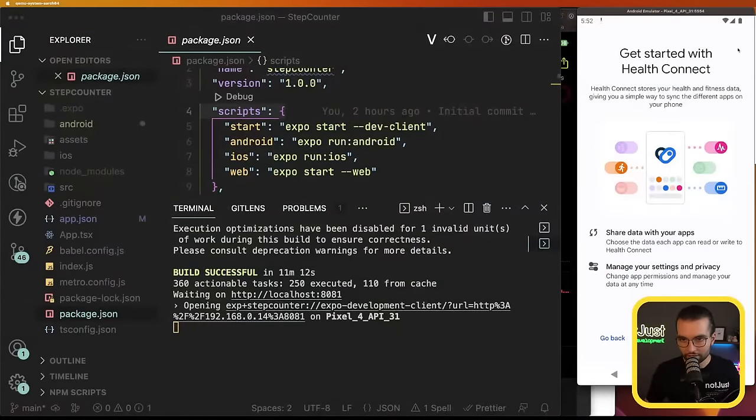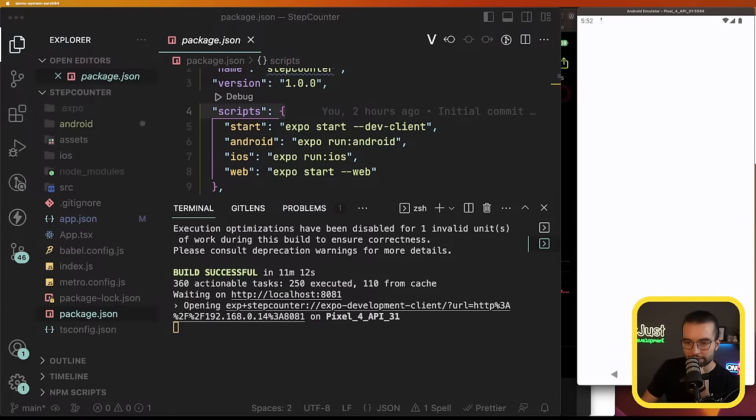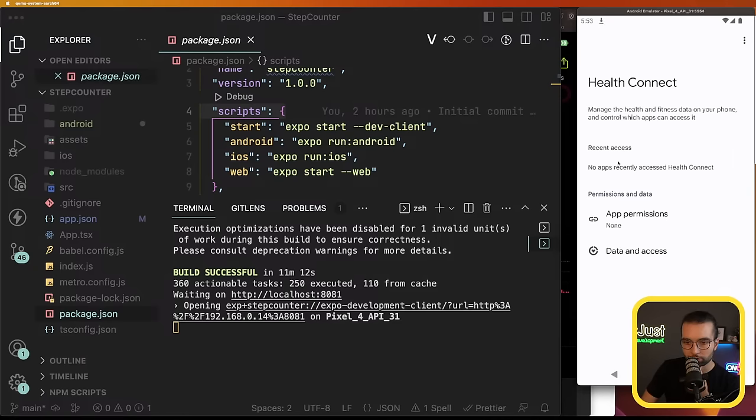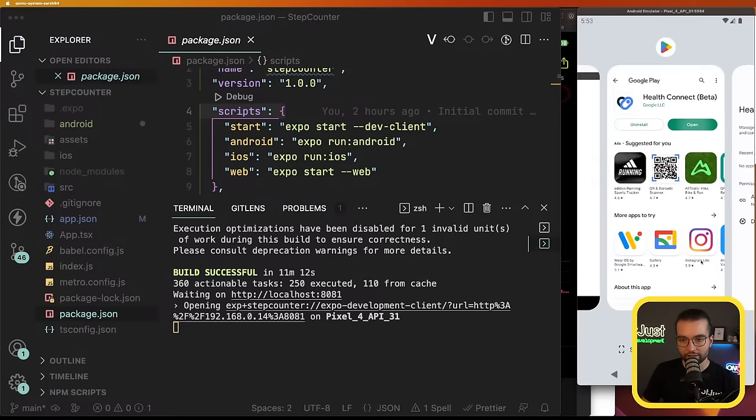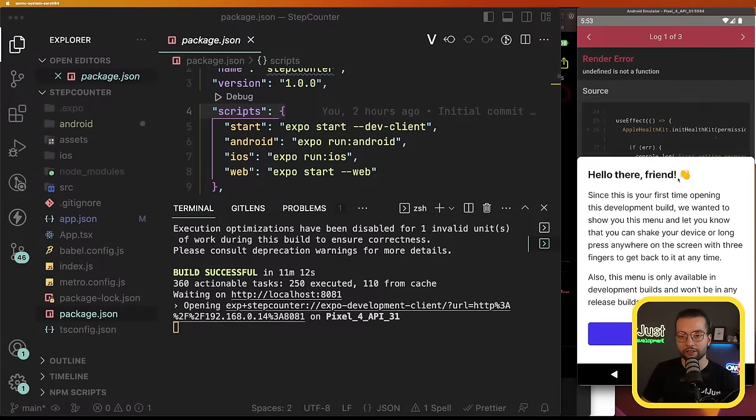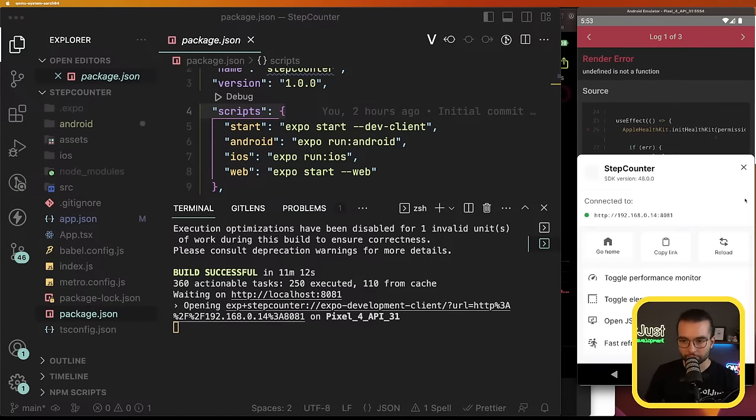Okay, so get started with Health Connect. It stores your health and fitness data, giving you a simple way to sync with different apps on your phone. Get started. No apps recently accessed Health Connect. Okay, that's good. But let's give it a try and see if from our application we're going to be able to do that.